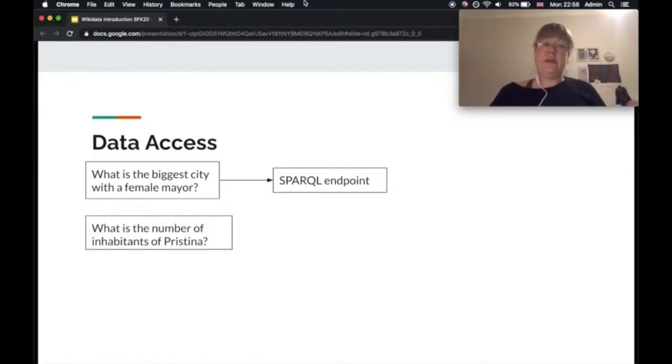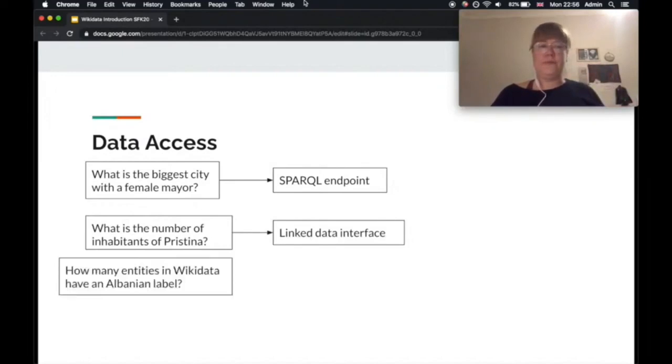If you want to just ask what's the number of inhabitants of Pristina, you have a very clear question. You have an entity you're looking for, a fact about one entity, and then the linked data interface is usually what you would go for. If you want to know, for example, how many entities in Wikidata have an Albanian label already because you want to build an application in Albanian, and you want to see if your data is actually represented in the right language already, I personally would go with a database dump.